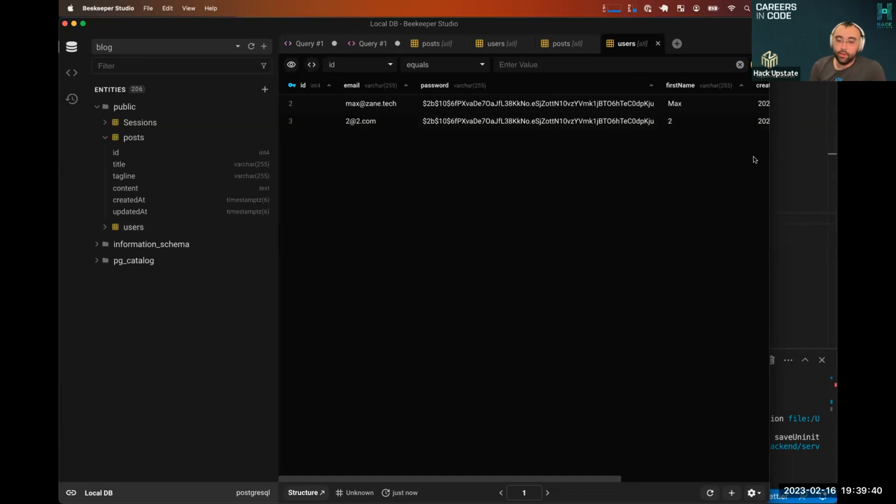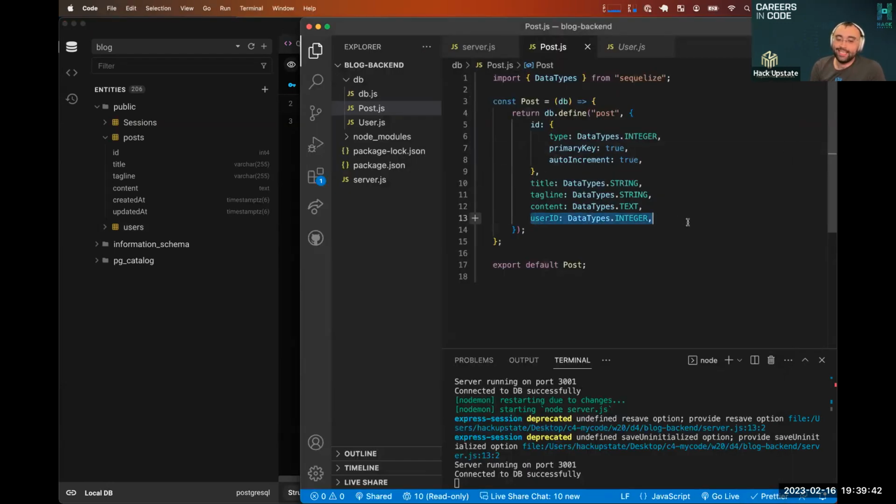Sequelize won't automatically detect that this is a new column and recreate the table for me. We have two options here. We can either delete the whole posts table, and if we do that, we're going to lose all the content in it. But when we reboot our server, it will recreate the post table with the user ID in it. Or we have another option.